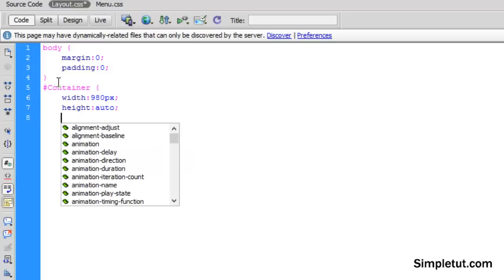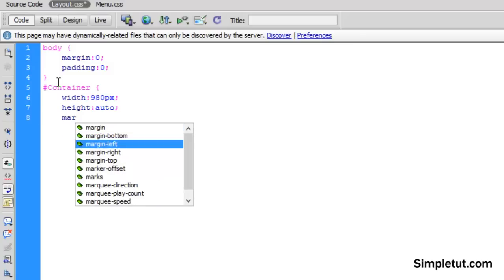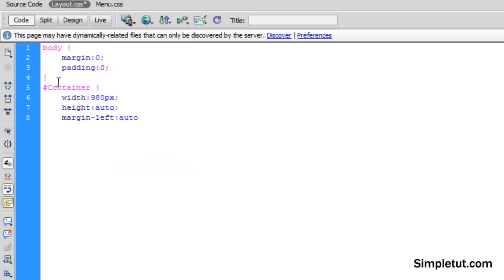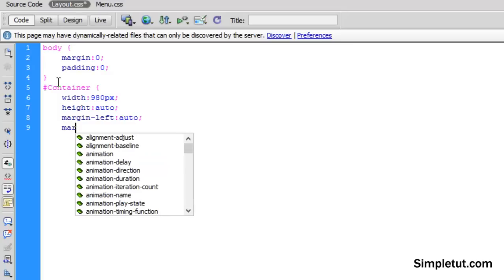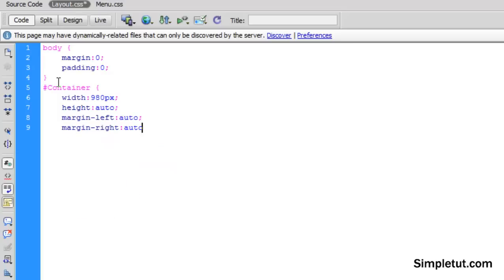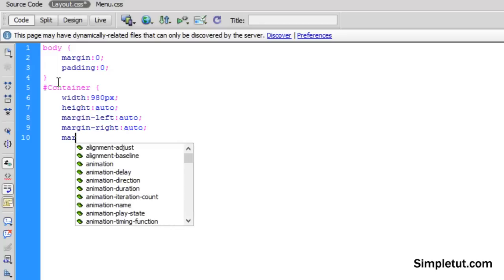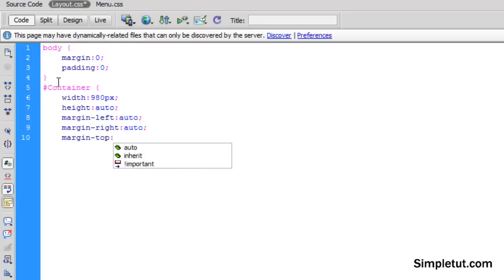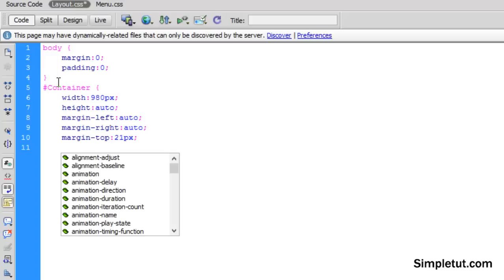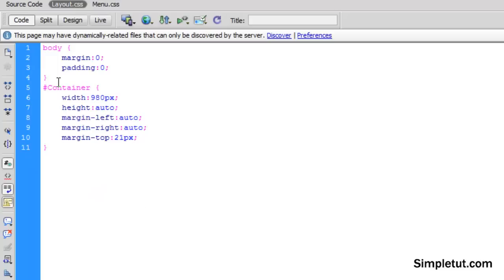Margin: I'm going to set left to auto, and I'm going to set the margin for right to auto also. And that's just going to center our div. I'm going to set a margin from the top, and the margin from the top is going to be about 21 pixels. And I think that's about it, so I'm just going to close that off.